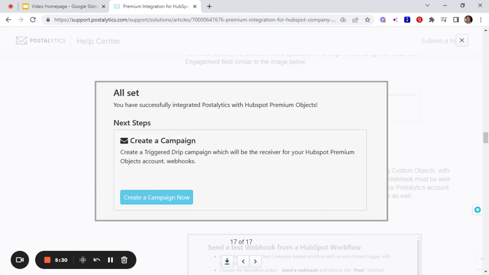Now you're all set. This integration is now complete, and you can move over to create a triggered drip campaign in Postalytics and be able to pull in all of your HubSpot premium objects into that campaign.